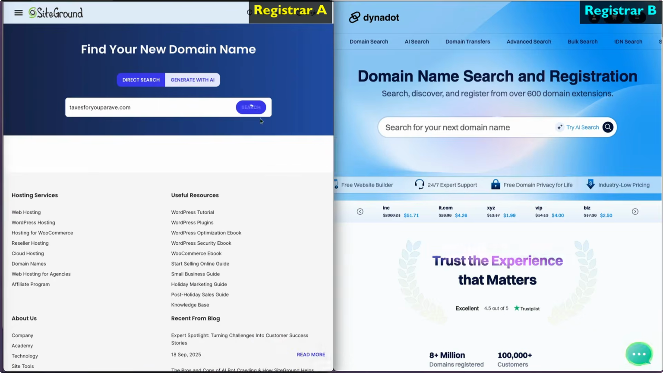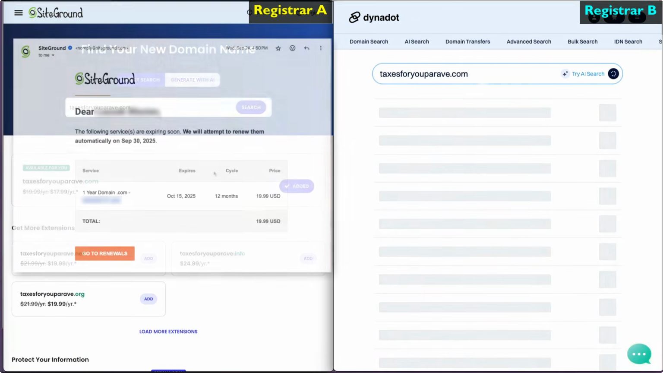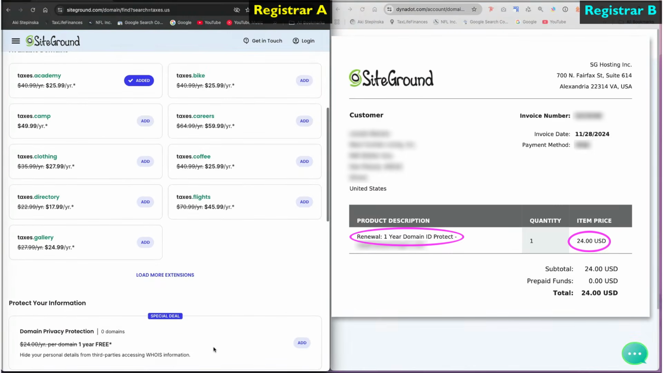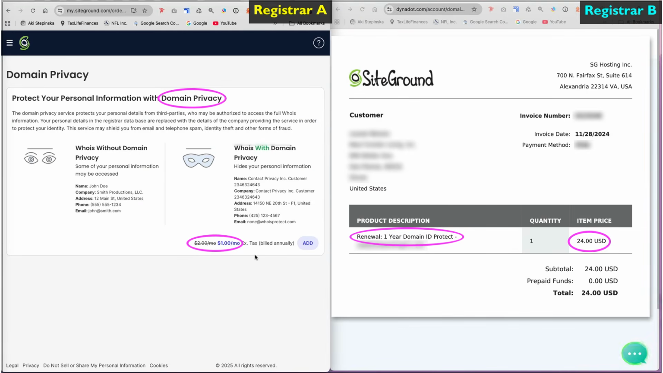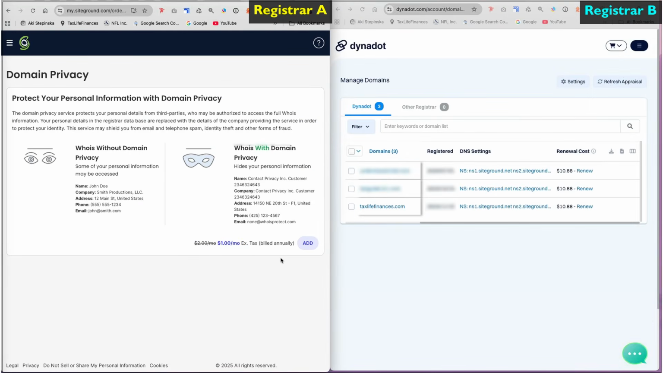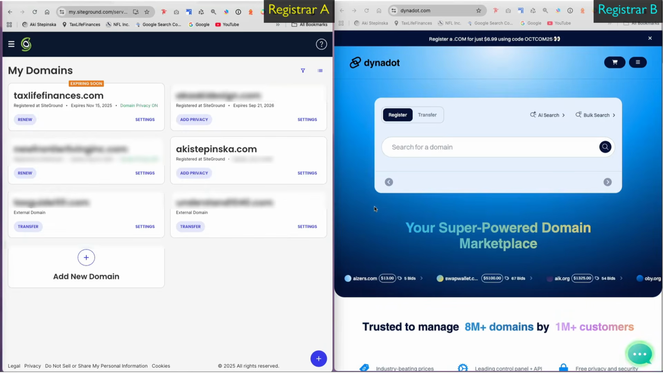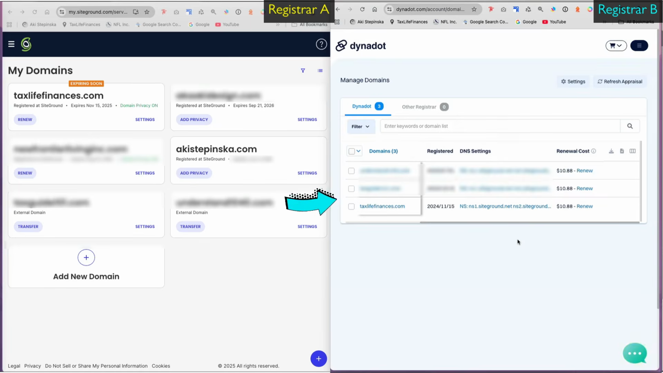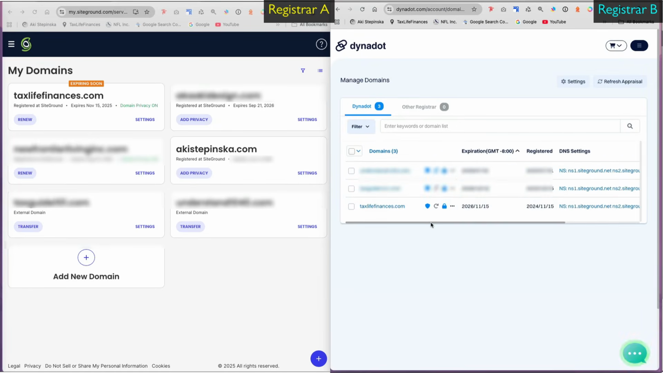However, their prices are quite high, around $17.99 and up. And they charge up to $24 per year for privacy protection. That is why, after doing some research, I decided to move most of my domains to Dynadot. Not only because their renewals are cheaper, but also because privacy protection is already included with most of their domains.